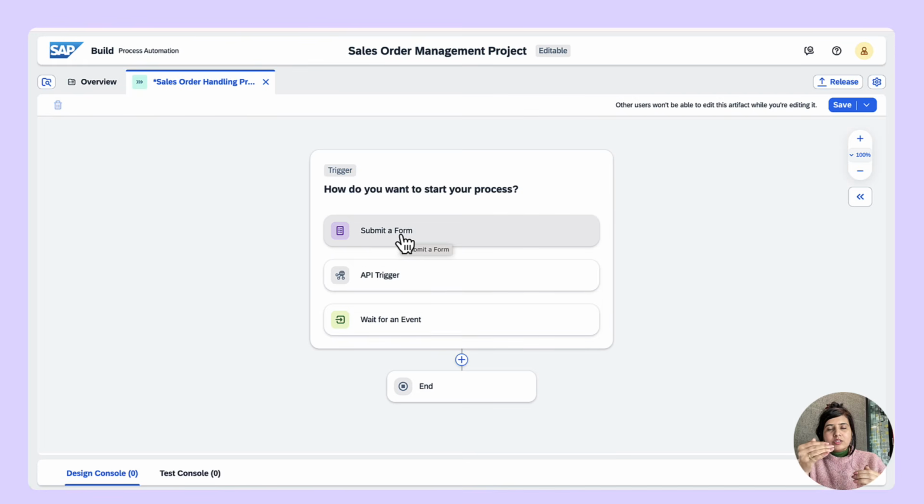In order to start a process, there are 3 methods supported. It can be started using a form, or it can be started using an API trigger from SAP or non-SAP systems. Third is an event from an SAP or non-SAP system can trigger this process. For this demo purpose, I will be using the first method where I create a form and submit it in order to trigger the process.